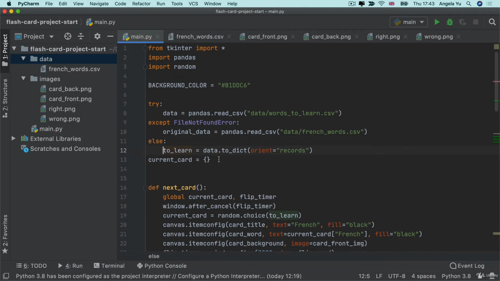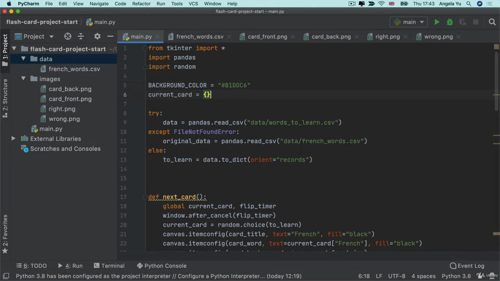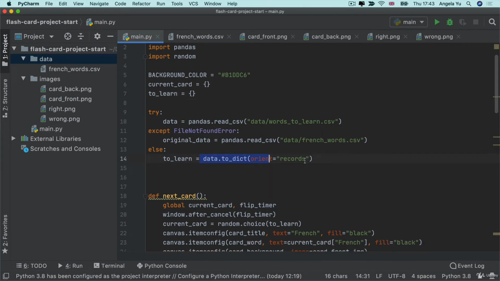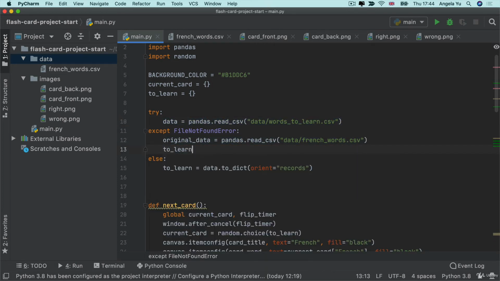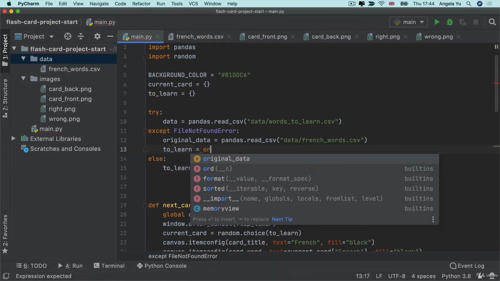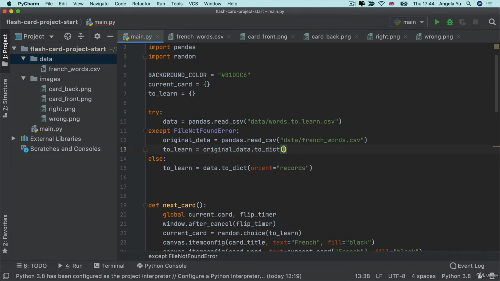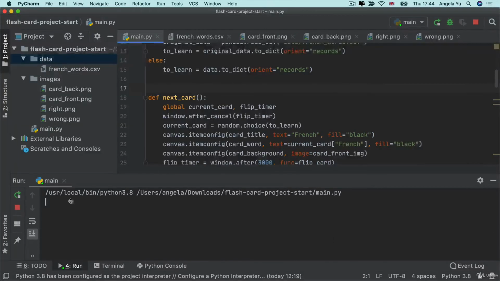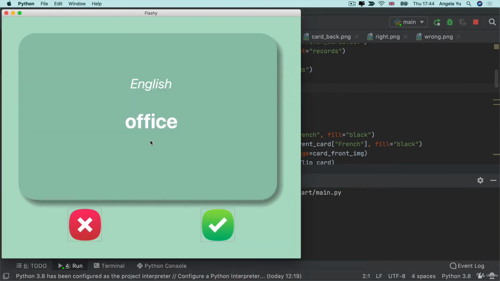And we can say, well, in this case, we're going to set a global variable called to_learn, which starts out as an empty dictionary. And we set it to the data that comes from this CSV. However, if that file was not found, then this to_learn is going to be set to the original data.to_dict, and we're going to orient according to records as well. So now when we run our code, you can see we have no errors, and the first time that it runs, it's going to pick from our French word CSV.